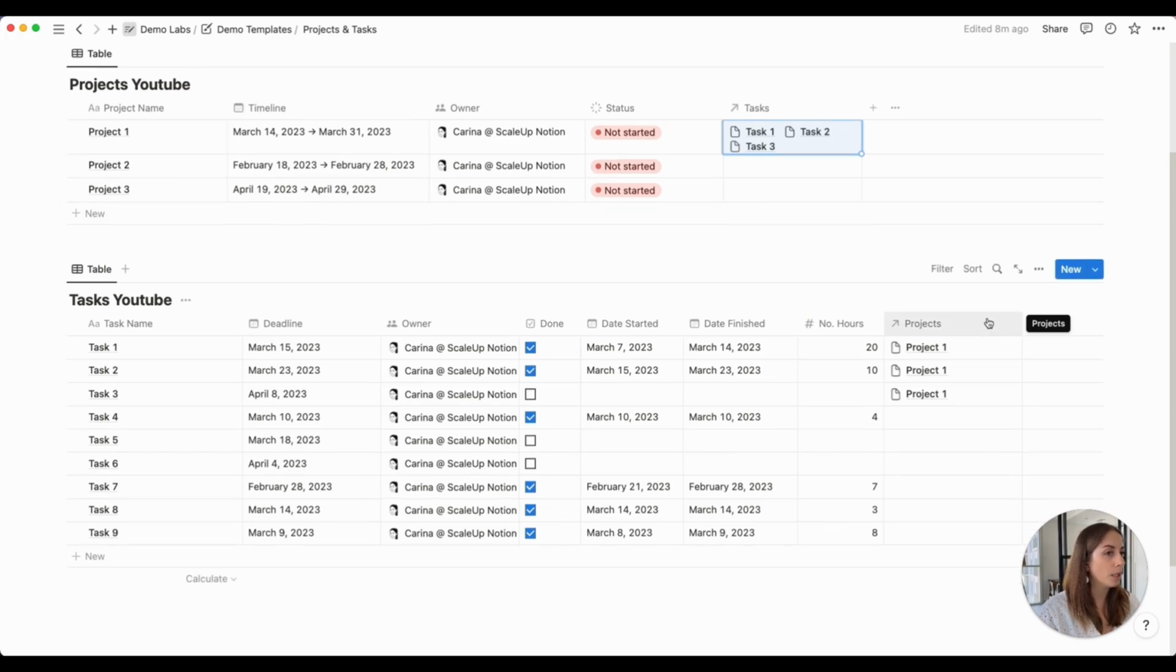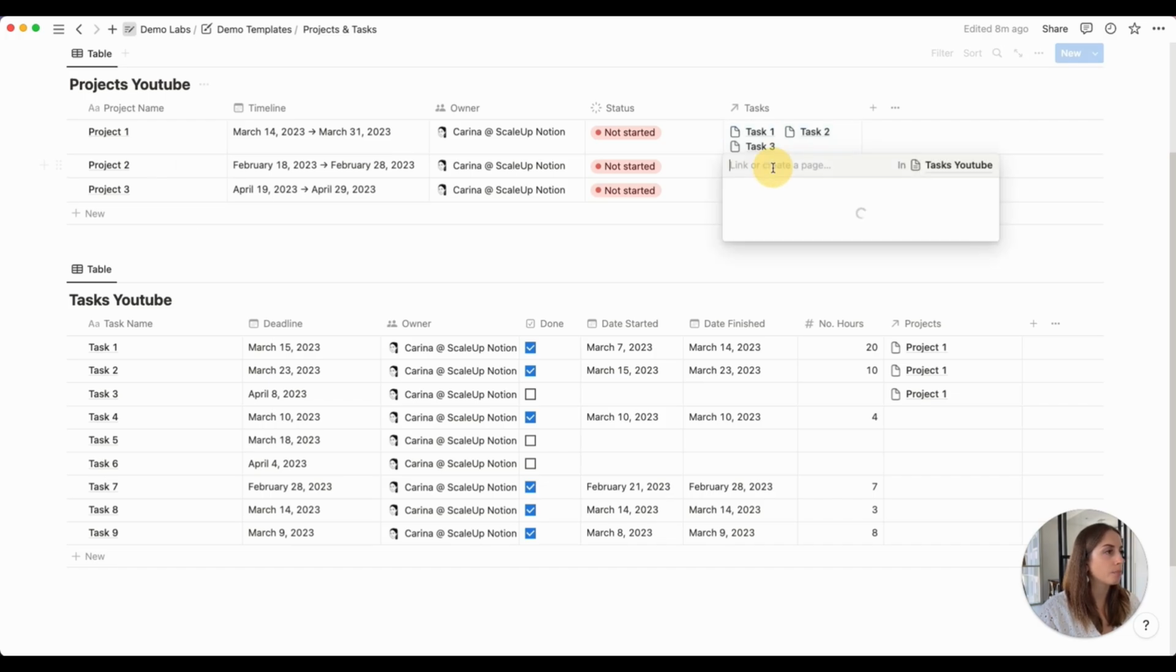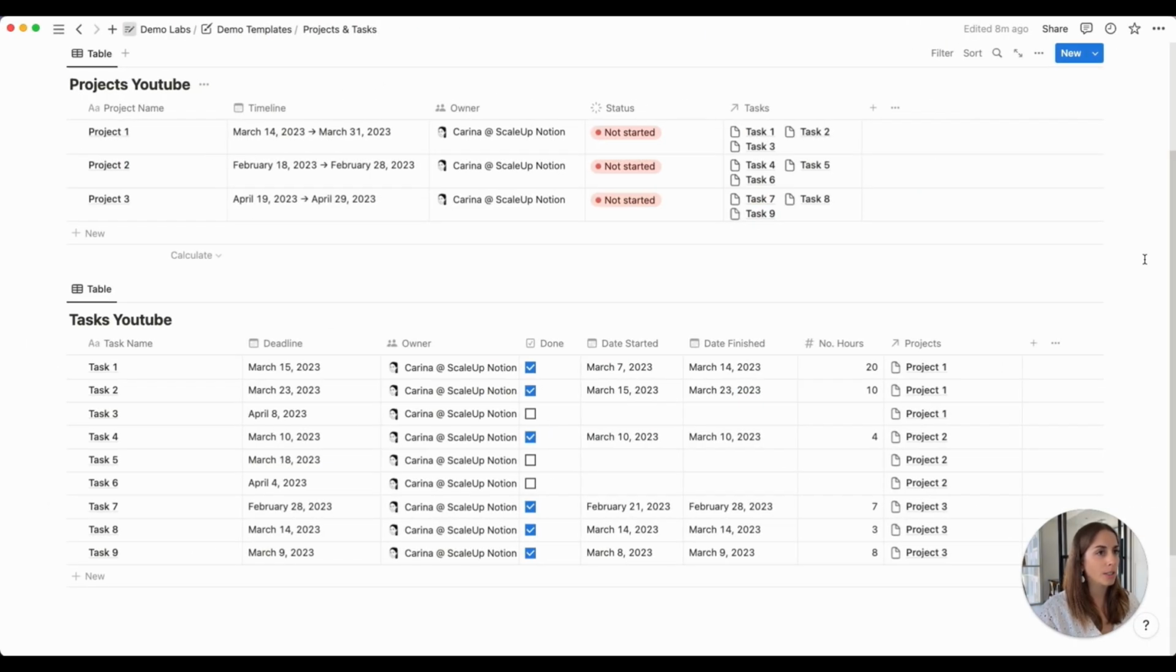If we look down below in our tasks database, we can see that the projects property has been created and the projects that the task is associated with is also reflected in here. So I'm going to continue and do the same for project number 2 and project number 3. And there we go. Now we have all of our tasks associated with a project.